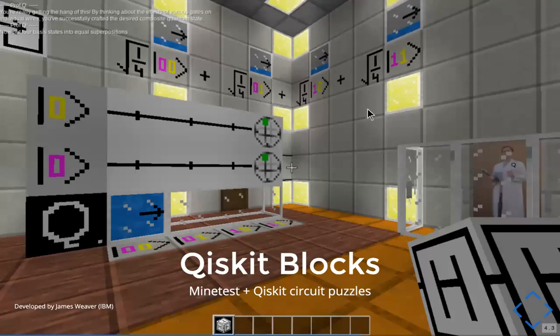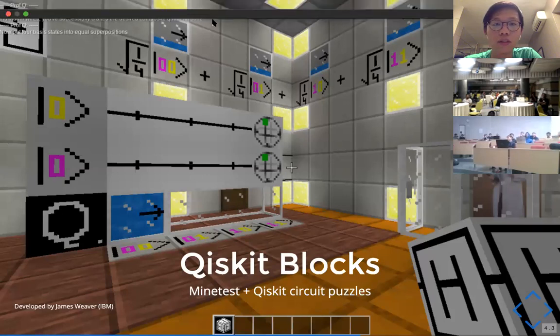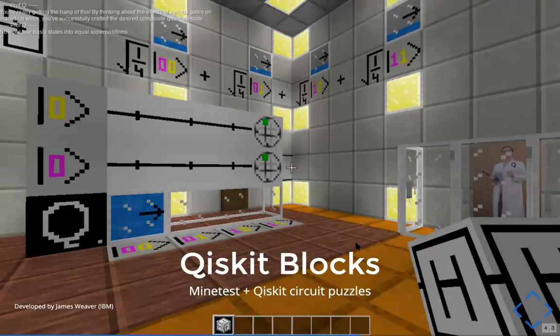Okay, any questions so far? Do you take questions? Do you see the slide? Not the slides, not right now. Can you see the slide? Is this the slide? The Qiskit Blocks slide?